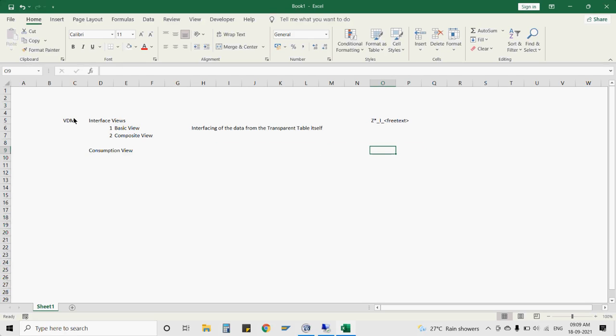The consumption view would be the one which would be used for the actual application development. Its name would be Z star. Then I can mention it as, let's say, C for consumption, and then it would be any free text which you want to define. This is something we can consider as a consumption view.